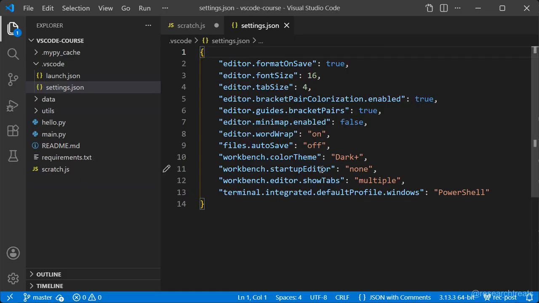Your practice mission. Open Scratch.js, rename items to snacks everywhere using only Ctrl+D, then break the indentation on purpose and repair it with one keystroke. Pause and do it now.